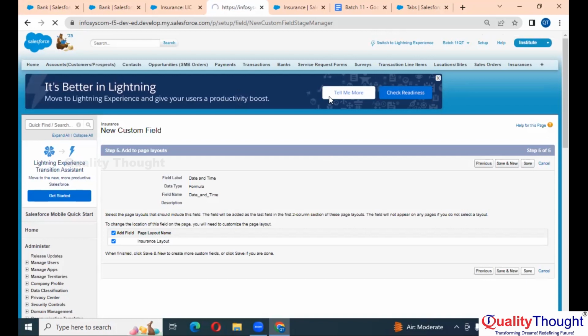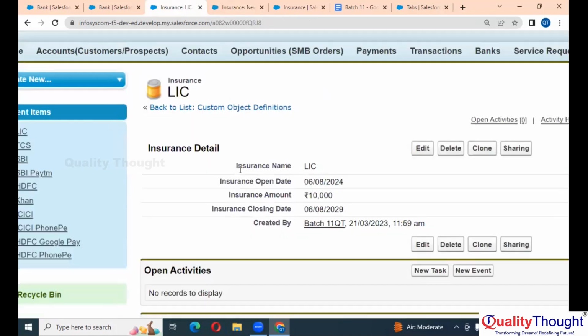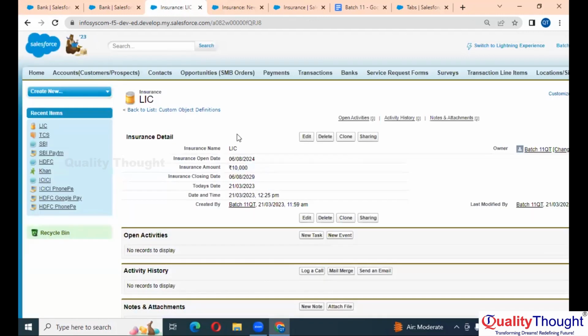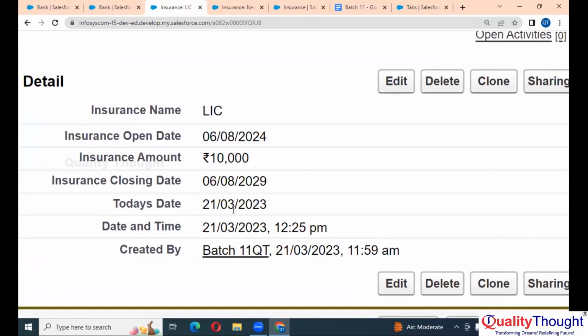Save and done. Let me go back and check. Let's refresh the page. Today's date, we got the date, right? And for date and time, we got today's date along with the time, right?